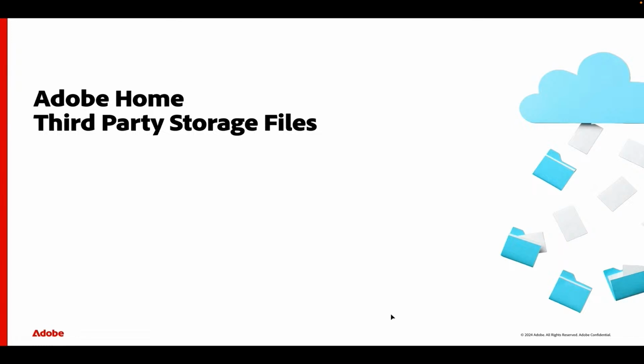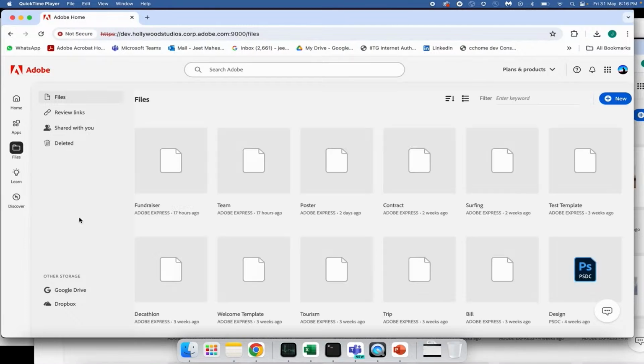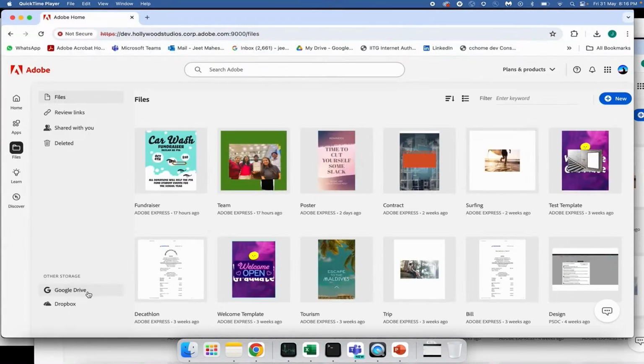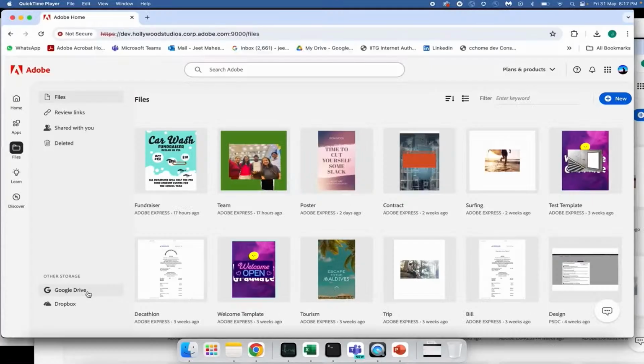Welcome to the demo. We will first look into the demo for third-party storage files. This is Adobe Home and we are in logged in mode in the file section. There is a new section on bottom left named Other Storage and it lists new integrations with Google Drive and Dropbox. Let's look at Google Drive integration.